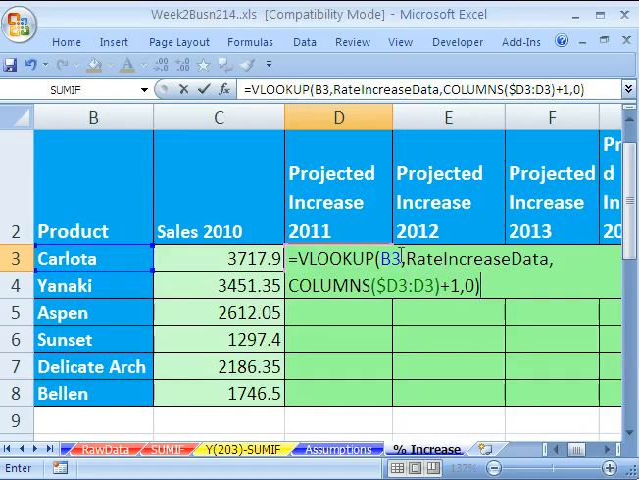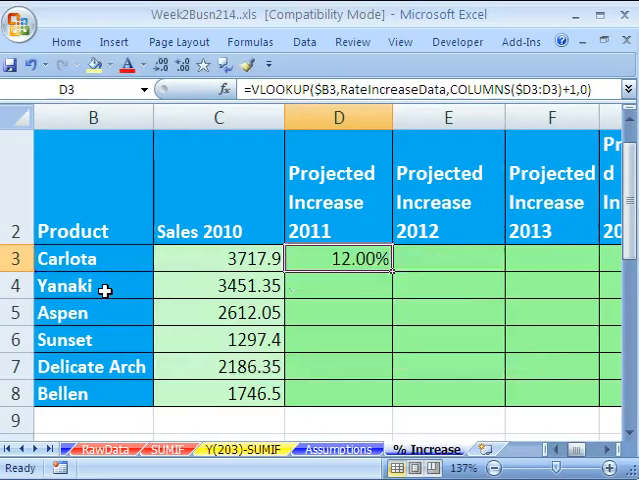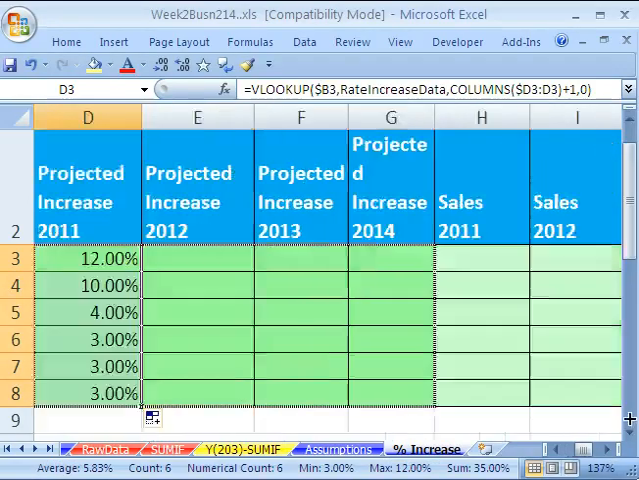Now wait a second. That's not going to work because that cell reference right there, notice Carlota, we need to use it in this column, this column, this column, all the way across. So I'm going to click my cursor somewhere by B3 and hit the F4 key 1, 2, 3 times. Oh yeah, dollar signs in front of the column, but not in front of the row, because when we copy it down, it needs to move to Yanaki and then Aspen. Control Enter. I'm going to double click and send it down, and then click and drag it over.